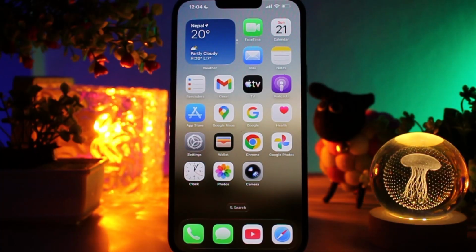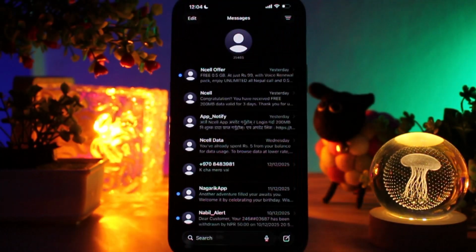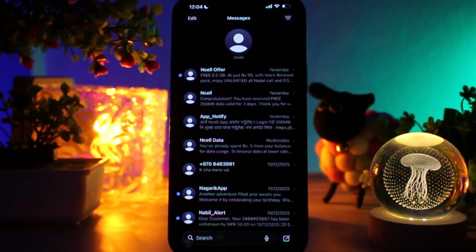Let's get started. First, unlock your iPhone and open the Messages app. Go to the conversation that contains the message you want to copy. Now tap and hold on the message. A bubble or menu will appear. Next, tap Select. You will now see small selection handles around the text, like when editing text.